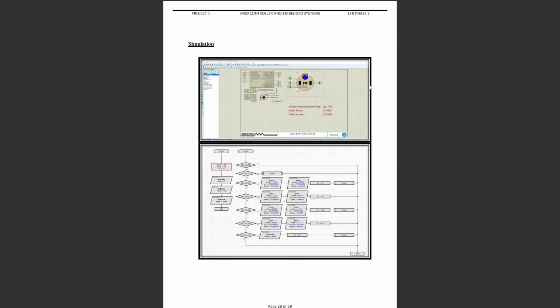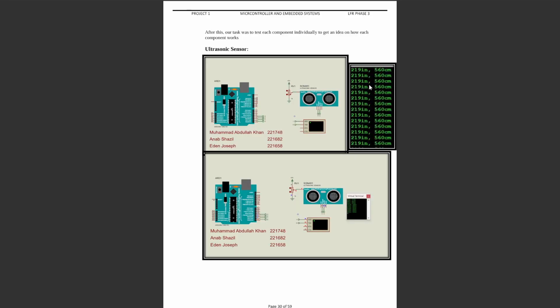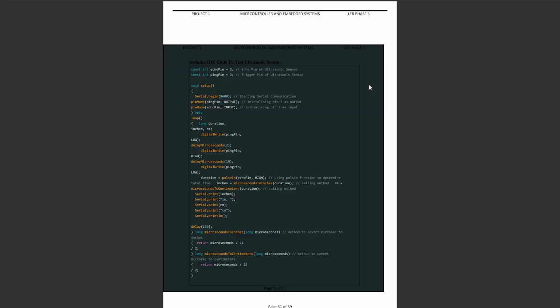First of all, we had to check each component individually on the software. As I said, we had to study the turtle robot simulation. So this is the simulation of the turtle robot. Then we had to test the ultrasonic sensors. This was a testing of the ultrasonic sensor. This is the code for the testing of the ultrasonic sensor.